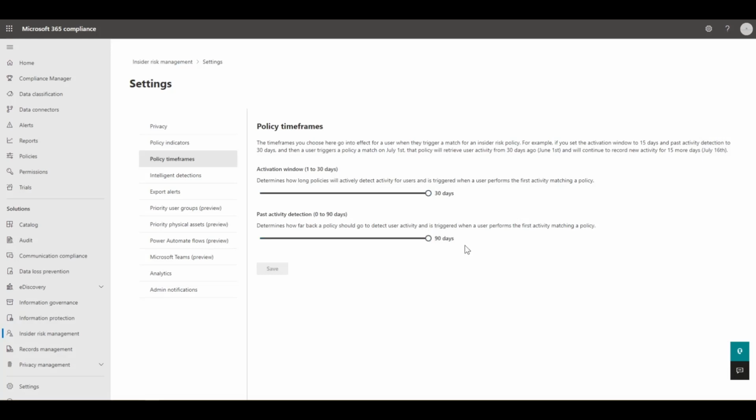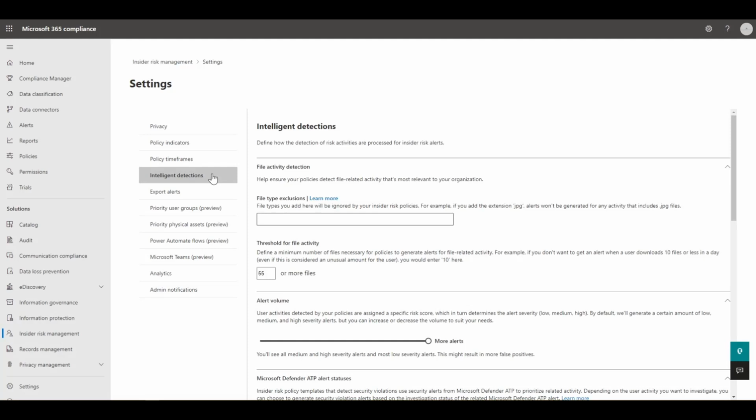So if anybody in the environment is detected, or the signals within IRM detect that user activity, it will actually go back the last 90 days, even before the policy was created, which I think is an amazing option from Microsoft. Then we have intelligent detections.